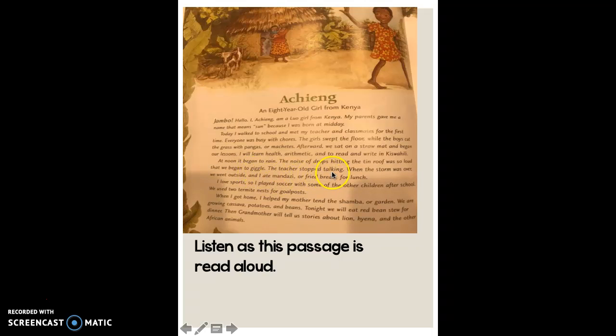The teacher stopped talking. When the storm was over, we went outside and I ate mandazi or fried bread for lunch. I love sports, so I played soccer with some of the other children after school. We used 2 termite nests for goal posts. When I got home, I helped my mother tend the shamba, or garden. We are growing cassava, potatoes, and beans. Tonight we will eat red bean stew for dinner. Then grandmother will tell us stories about lion, hyena, and the other African animals.